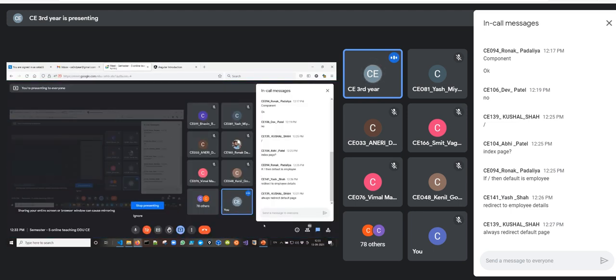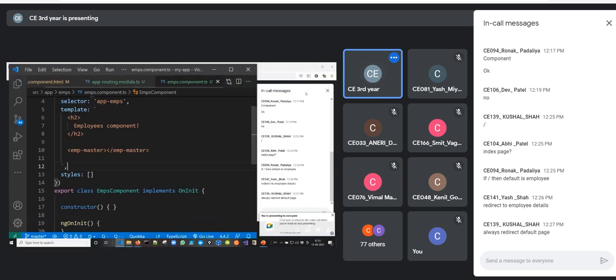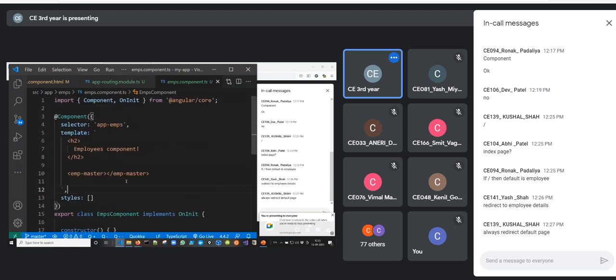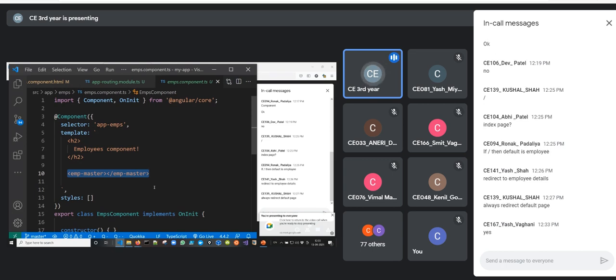Any doubt so far? Just let me know. This is the employee master. This component we already developed to display the employee records, which are coming from the employee service. And this employee service issues the HTTP request to the server and gets the employee records.